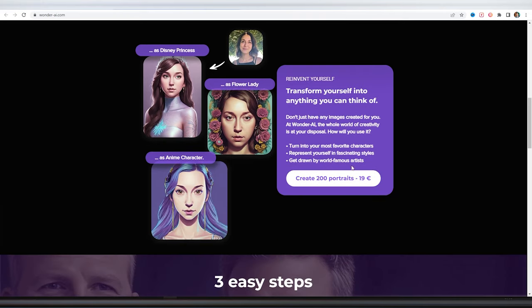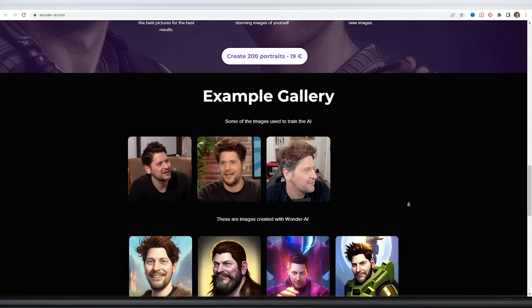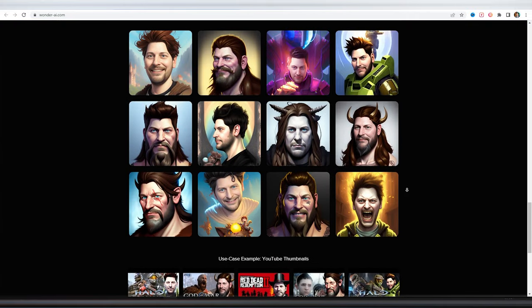But after paying a fee, you'll get 200 images of yourself as a Disney character, for example, or superhero drawn by, let's say, I don't know, Picasso. So someone who is looking for a unique profile picture on Facebook will definitely love this tool.